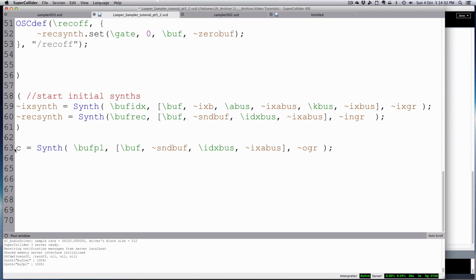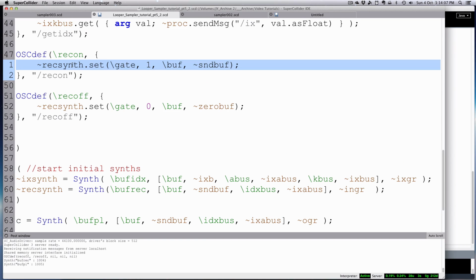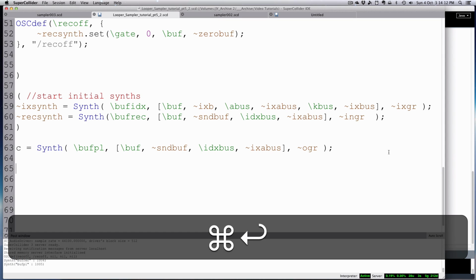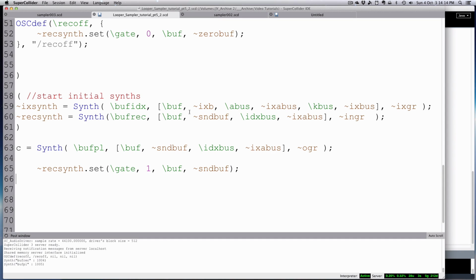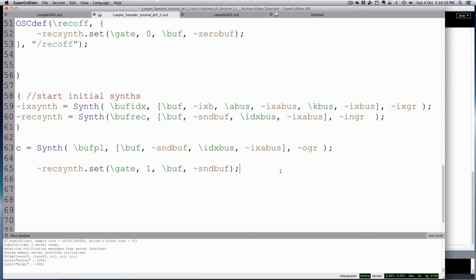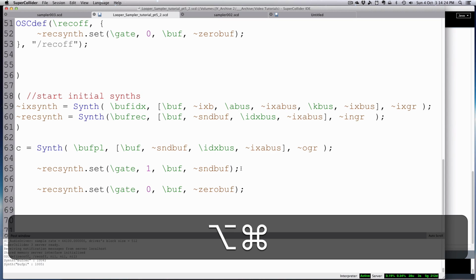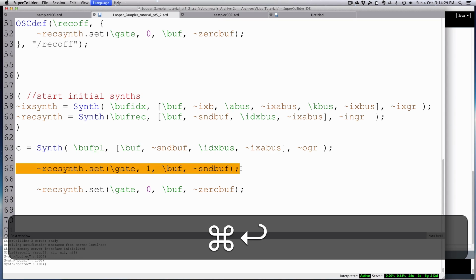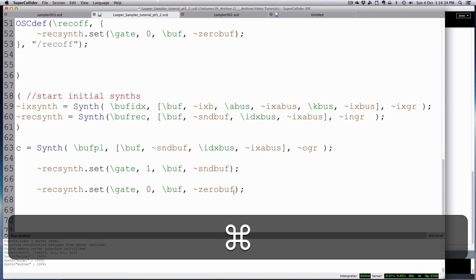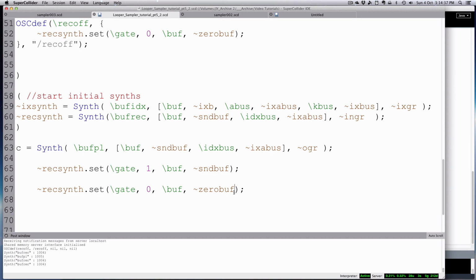Well, I got rid of it now, didn't I? No, it's easy enough. I can just copy this and see what happens. I do that, and let's copy this so I can shut it off. Okay, and so I'm going to set that to gate 1, and so it should be recording as soon as I go. 1, 2, 3, 4, 5, 6, 7, 8, 9, 10, and then shut it off, and we'll listen.